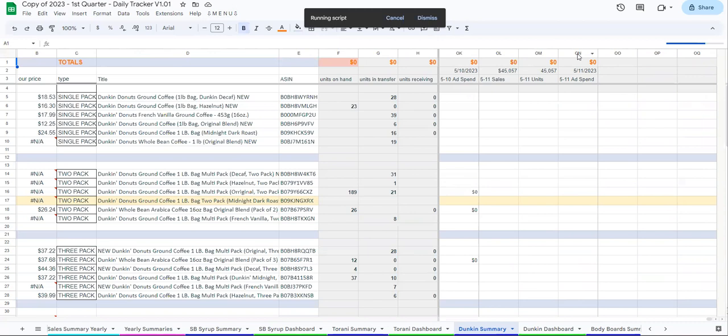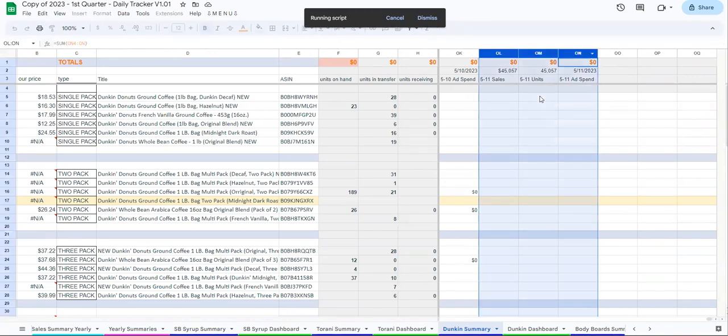The simplest and quickest way is to just add three columns on the right side, copy the last three columns, and paste them here. As you can see, now 12.5 is here.